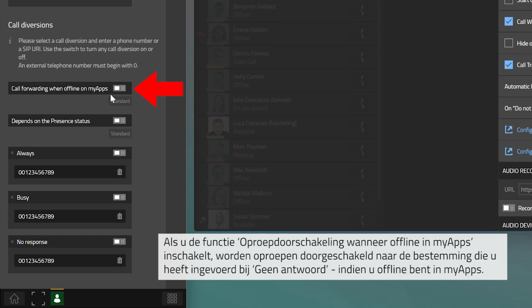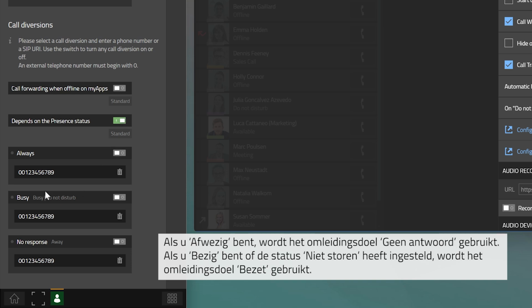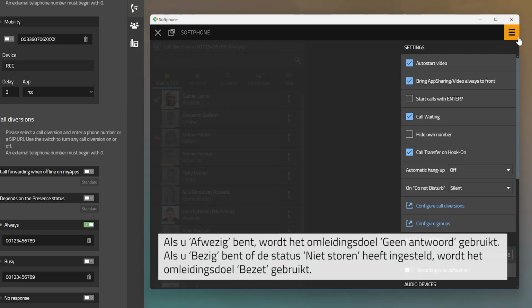If you activate call forwarding when offline on myApps, inbound calls will be forwarded to the phone number entered in the field for No Response. This applies if you are offline from myApps. You also have the option to set automated call diversions depending on your presence status. If your status is set to Busy or Do Not Disturb, inbound calls will be forwarded to the phone number entered in the field for Busy. If you are away, inbound calls will be forwarded to the phone number entered in the field for No Response.